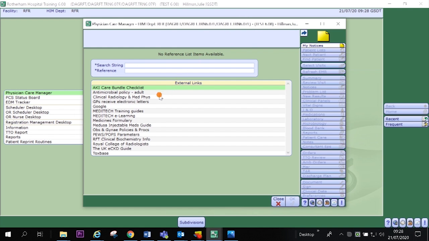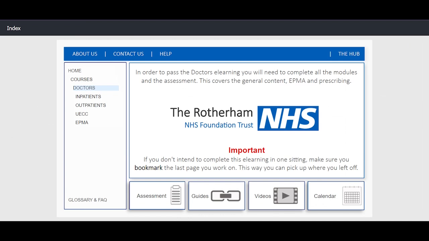You can also see links to Meditech e-learning and the Meditech training guides. Our Meditech e-learning is available internally on the hub or externally via the link you have been sent. Please ensure you complete all relevant e-learning, session assessments, evaluations and the EPMA assessment.